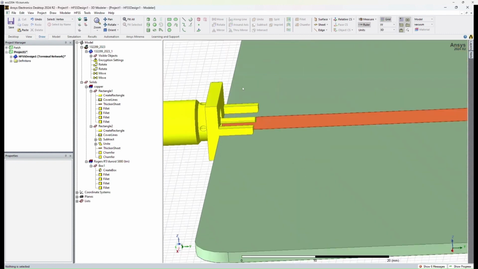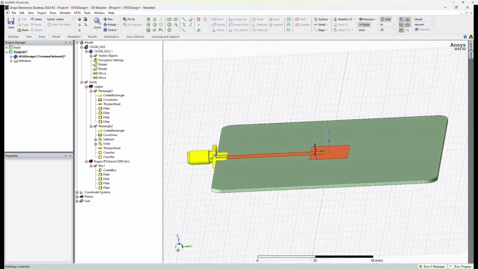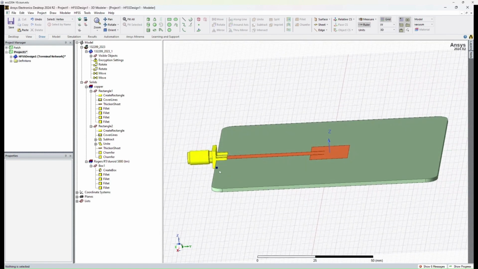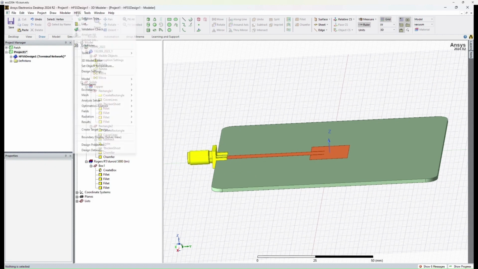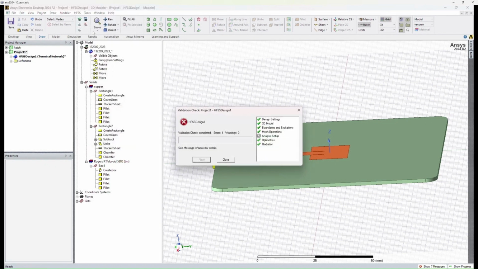And if you're going through this iteratively and you're not sure if there's a minor intersection, let's say the board intersects into the connector body by such a small amount it's not visible, but you want to see if that's the case, you can go ahead and go to HFSS and then hit a validation check, and you'll see an error on the 3D model category if that's the case. Right now we don't have any analysis set up, so we're expecting an error like that.